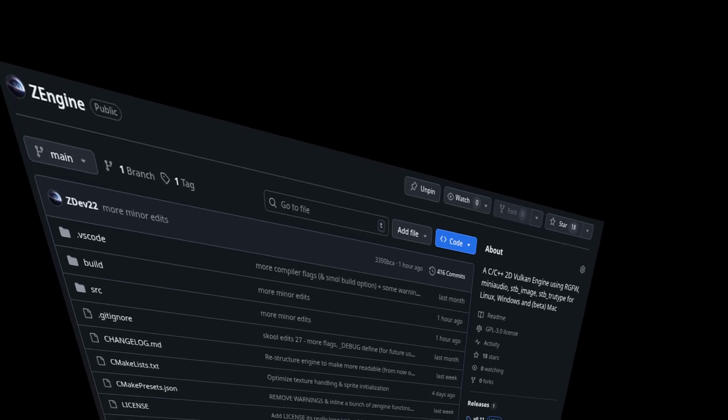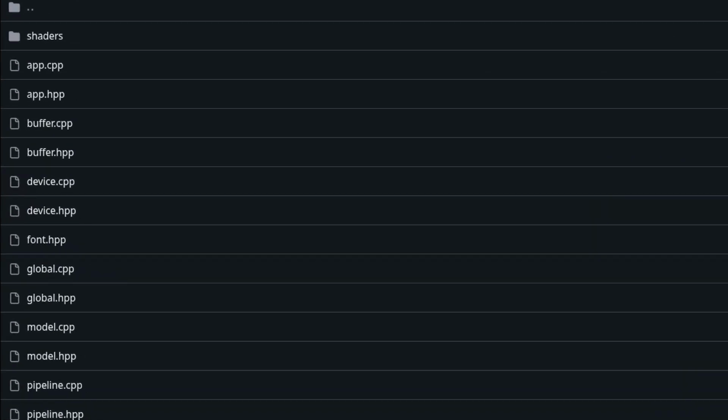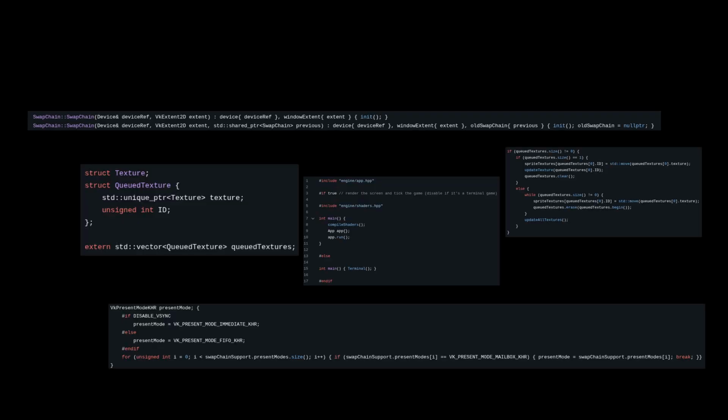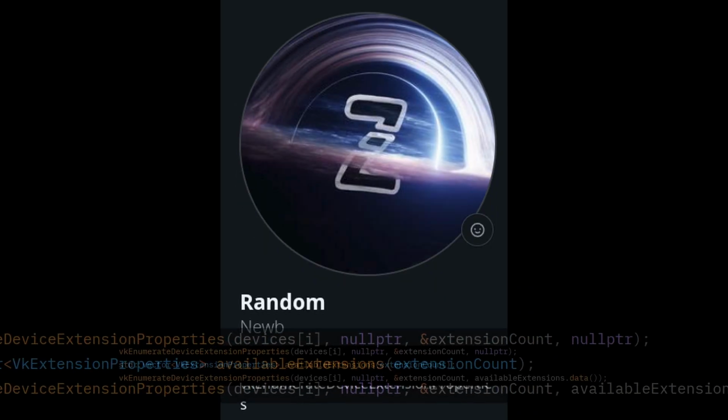Ah, Vulkan engine, a truly wonderful masterpiece. If only it wasn't 30 files big, suffering from tech debt, and maintained by some random noob who has no idea what a vkEnumerateDeviceExtensionProperties is. Luckily, I had a plan.